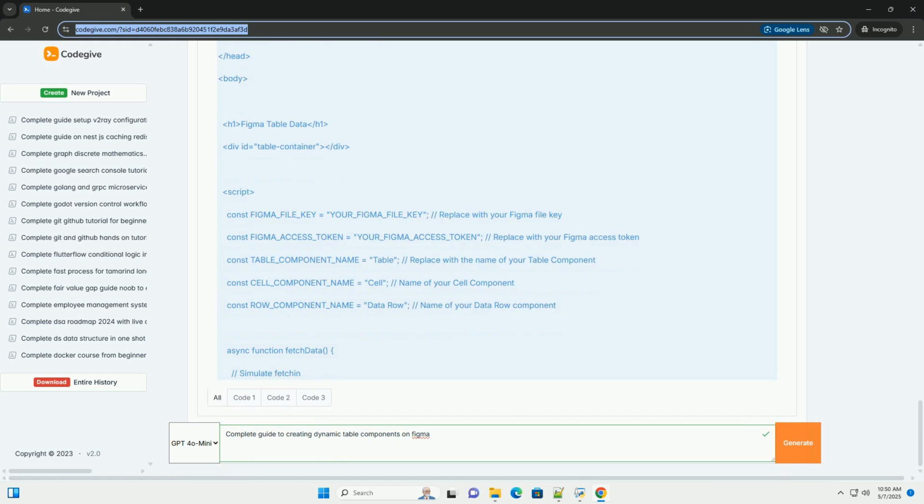Tutorial outline. 1. Foundations: setting up the basic table structure. 2. Creating the table component, core elements. 3. Making it dynamic: properties, variants, and auto layout. 4. Advanced features: sorting, filtering, and pagination design. 5. Data binding: connecting Figma to real data, code examples. 6. Best practices and tips. 7. Troubleshooting. 8. Conclusion.